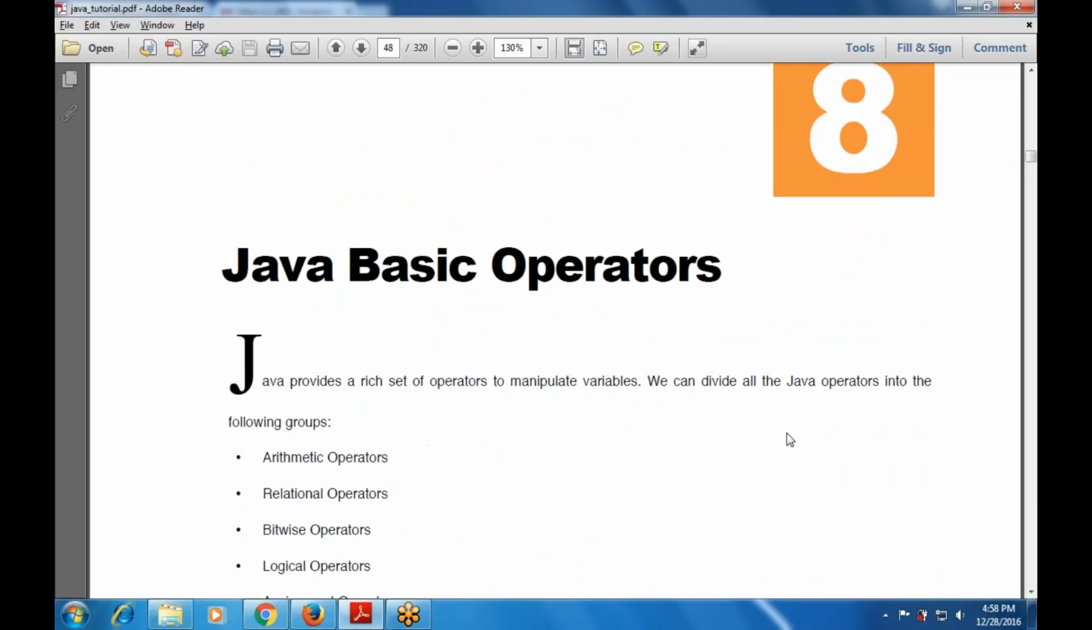Next one is the Java basic operators. What are the various Java basic operators? Now, till now, any doubts, anyone? So the next chapter is chapter number 8, Java basic operators.